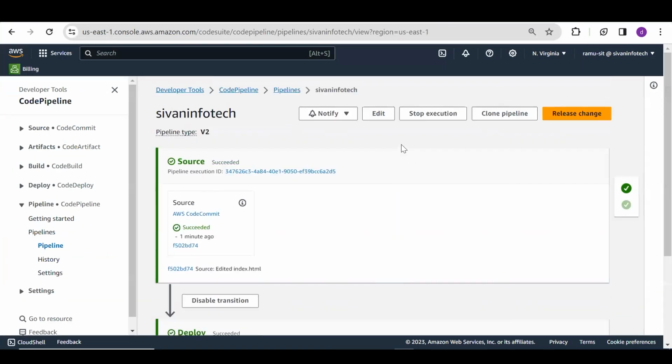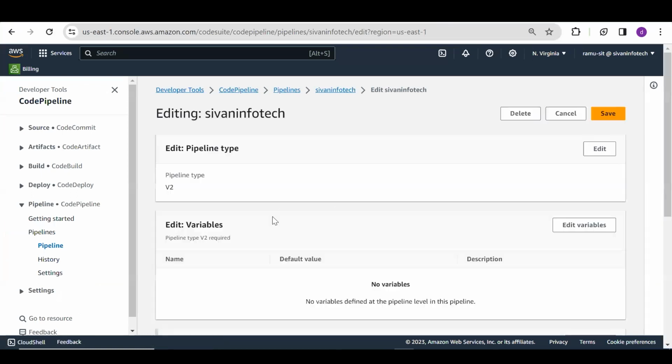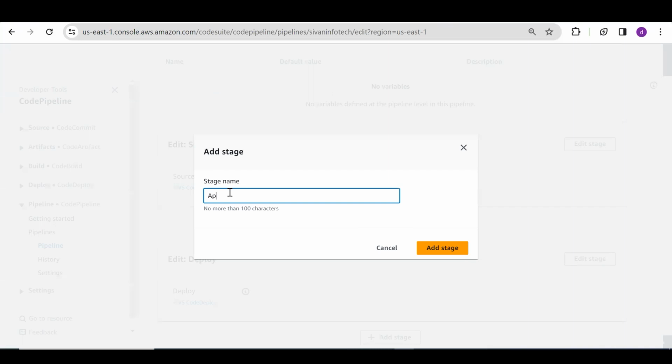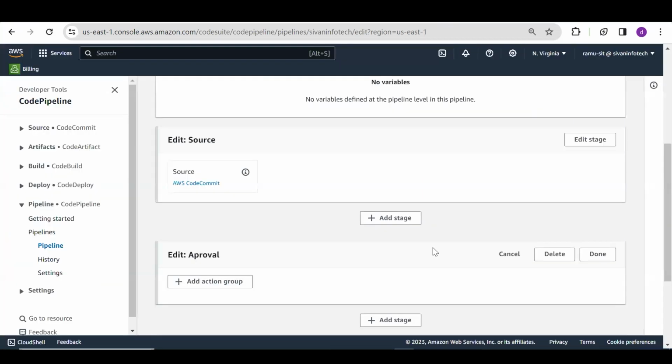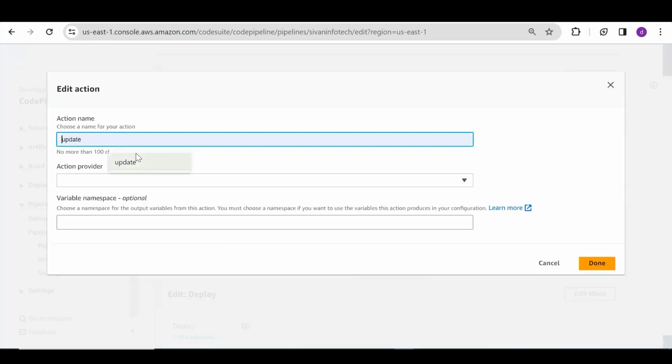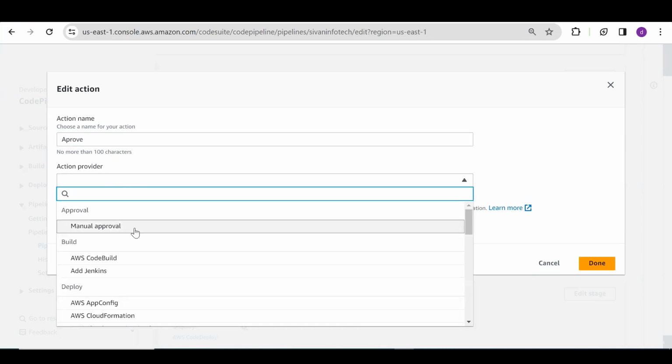We can add the stages here. Edit. Add a stage in the place between commit and deploy. I'm adding the stage. Click on add stage. Approval. I'm just giving the name approval. Okay, add action group. Which action? Here you can see approval, manual approval. These things will be there.